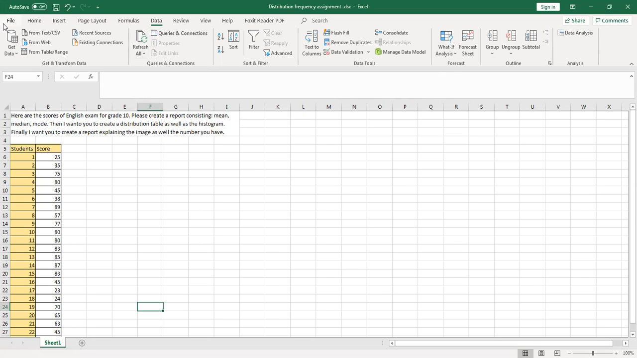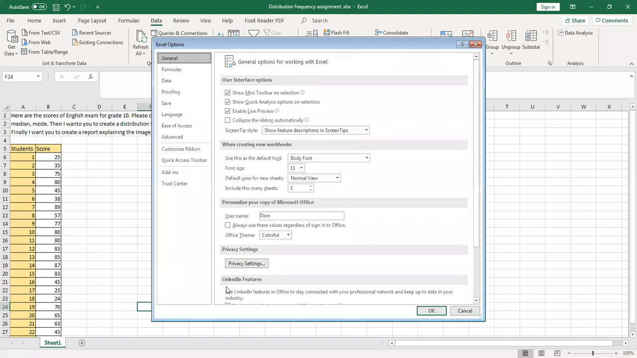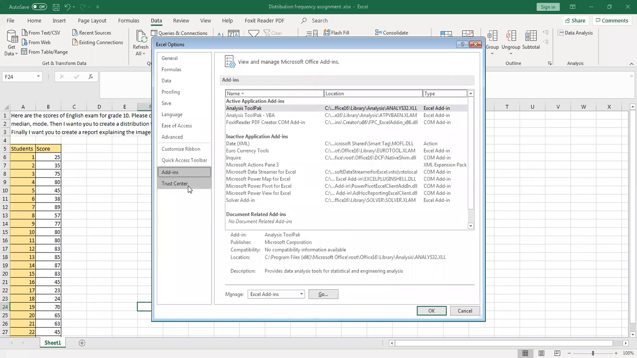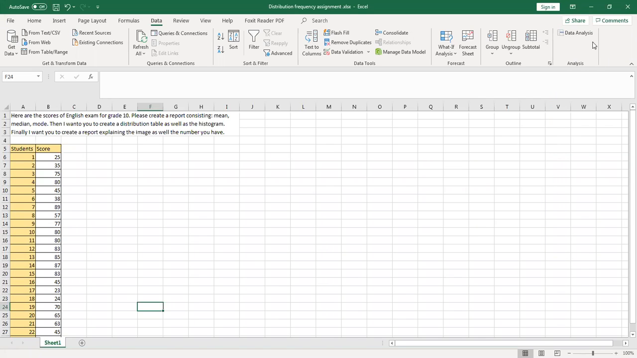So one more time: file, option, and then go to add-in, then go, and then click these two options, and then OK. The data analysis will be there.